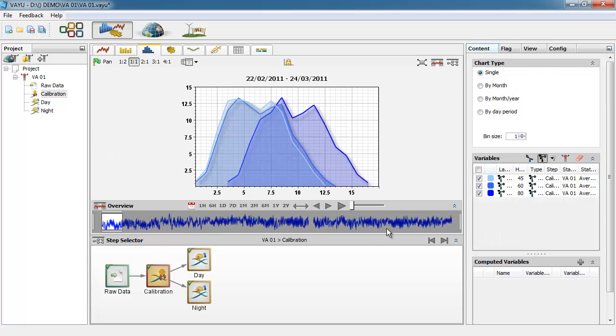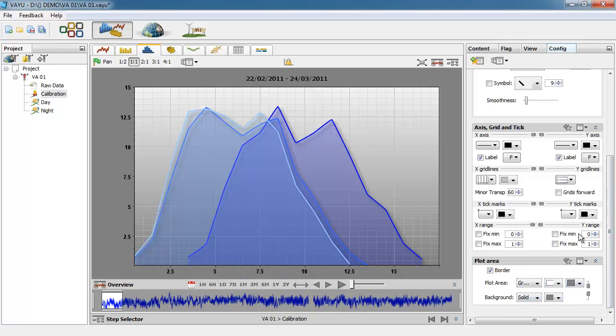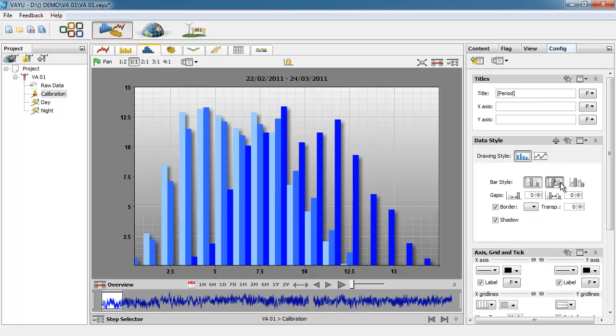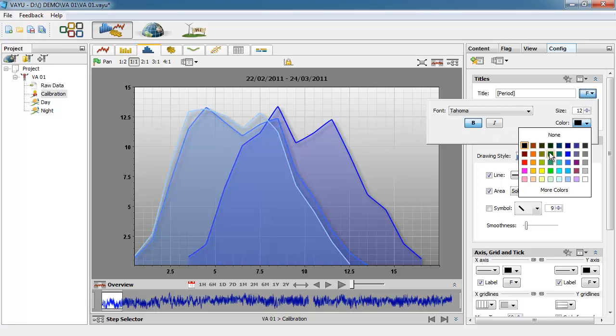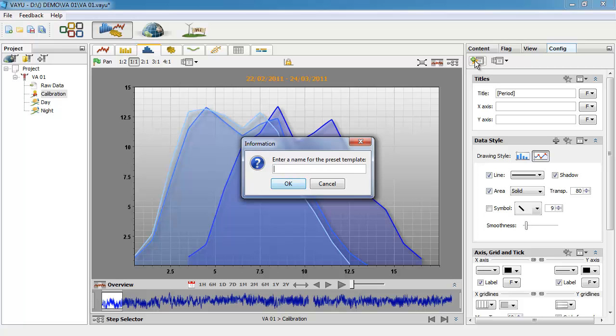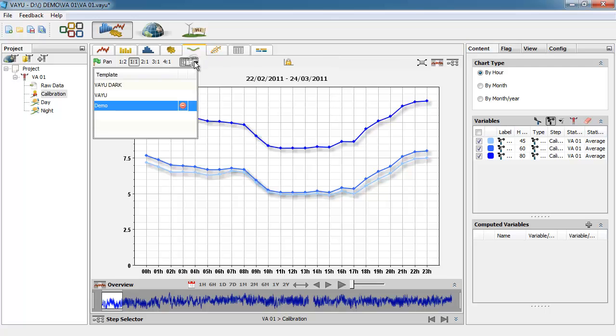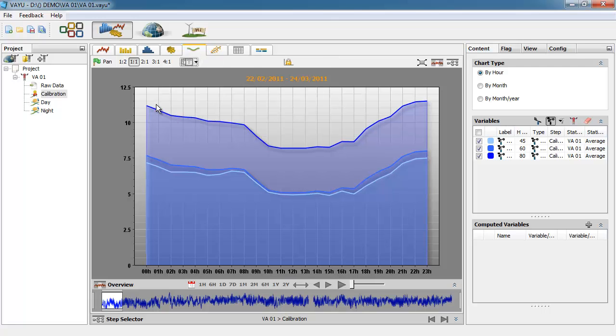You can customize the graphics just as you wish. And once you are done configuring the style of your graphic, you can add the template to your favorites. So you won't need to do that again. That template will be available to other charts as well.